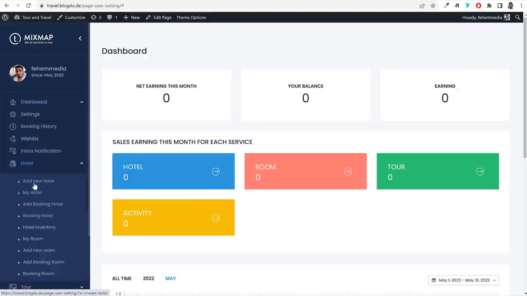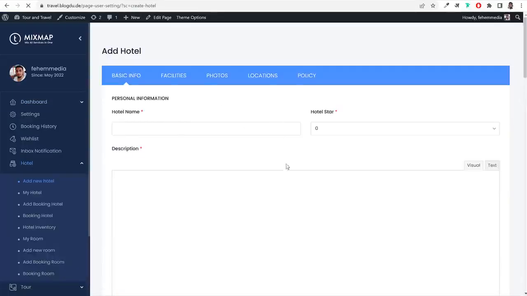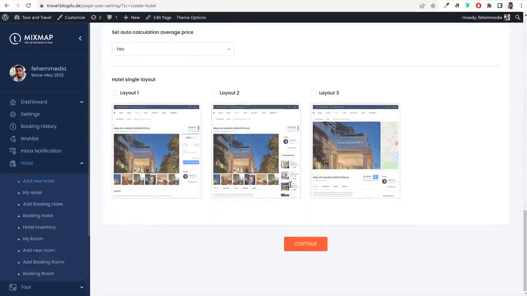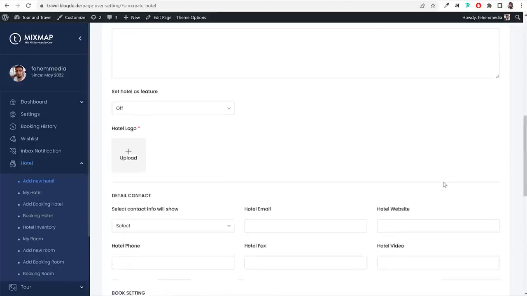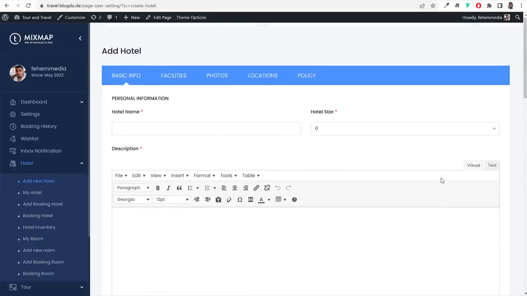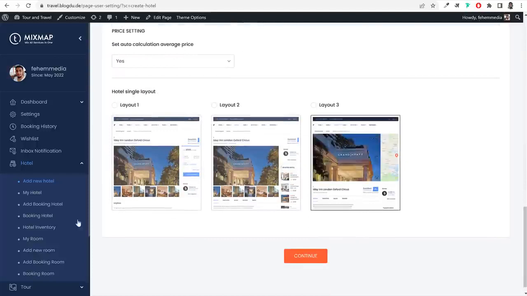If they want, they can add a new hotel or a new room from the front end itself. They don't have to go to the backend for that, though they can do it from the backend as well. And here, as you can see, we have so many different designs for every single thing. For a hotel, we have different layouts. For rooms, for activities, everything, we have multiple layouts. So they can follow these 4 or 5 simple steps and add their hotels.